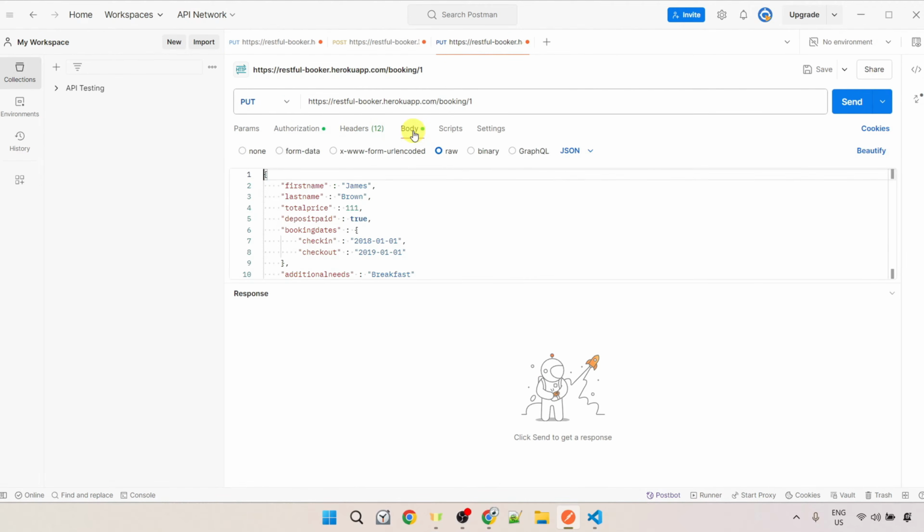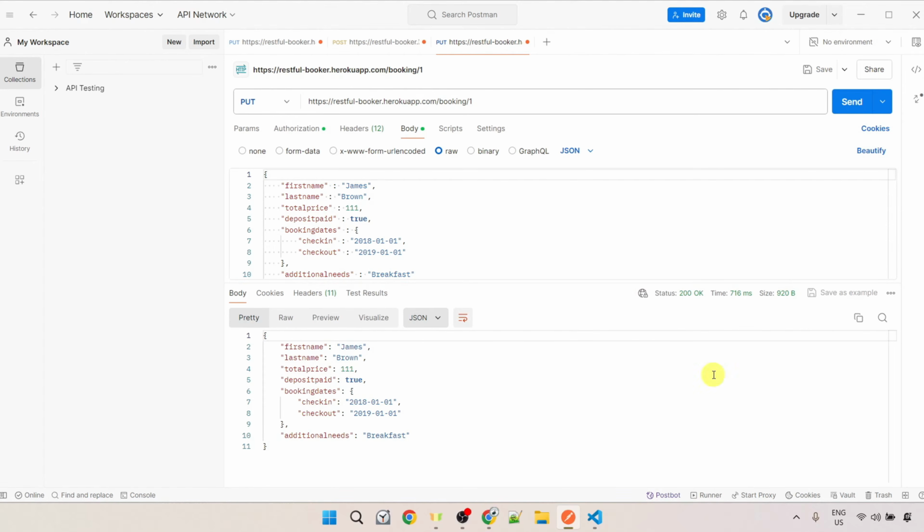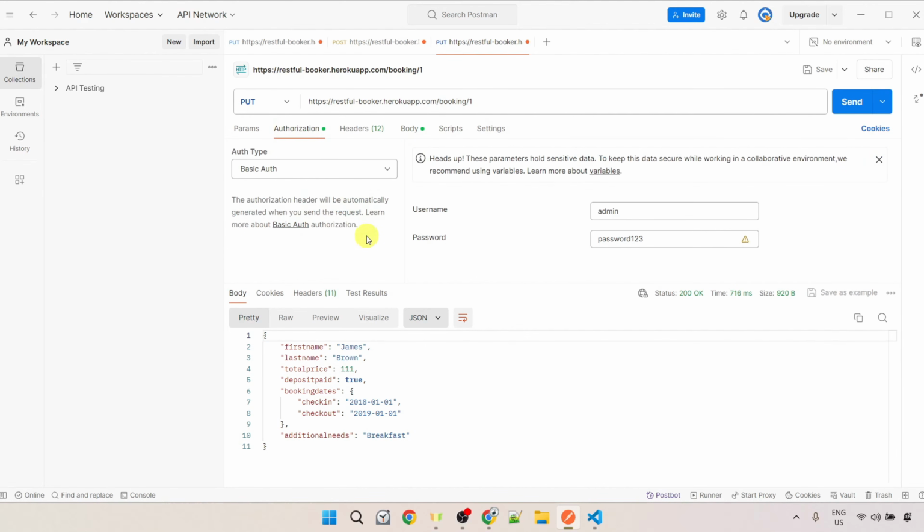Right? So now if I click onto this send, I should be able to see this 200 as the status code with this response body. So let me click onto the send and see, we have got this status as 200 with this response body. I just wanted to show this way to you, that by clicking onto this authorization, you can select this basic auth and pass the username and password to do this authentication.